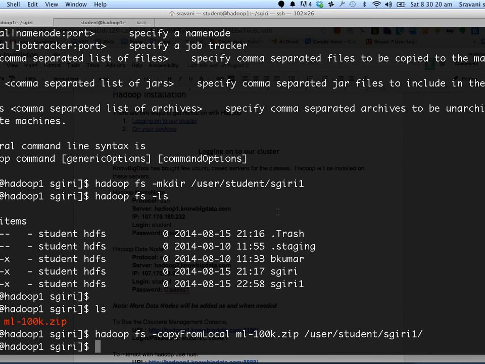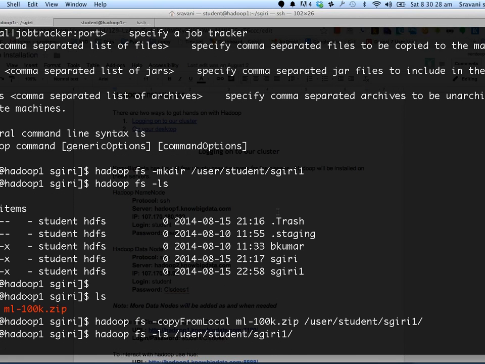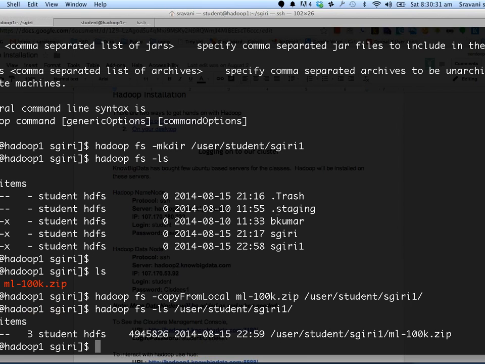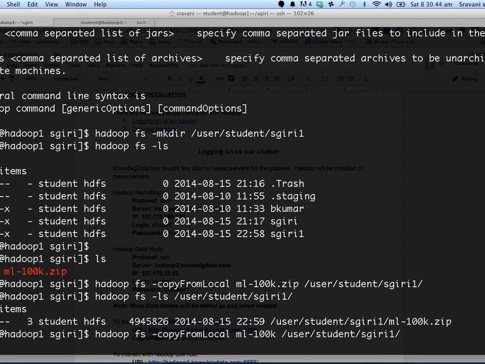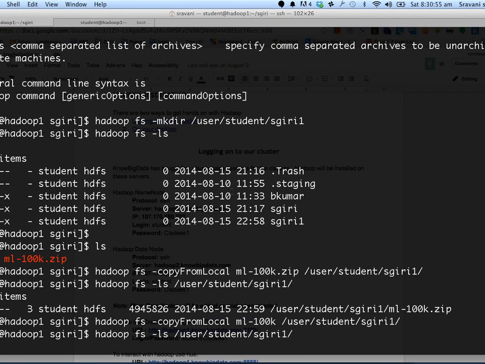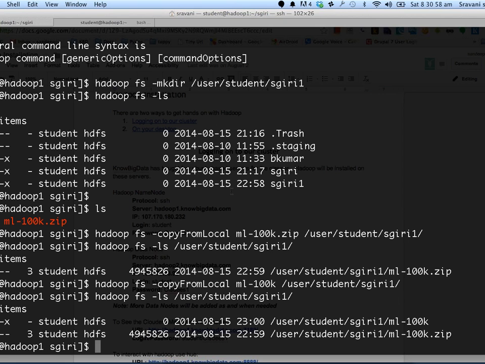So now it's pushed onto the HDFS, and then you can see. All right. So it has been uploaded now. You can start churning it, or if you want to copy the folder instead, you can do the copying of the folder also, like this. Okay. So this is what it is.